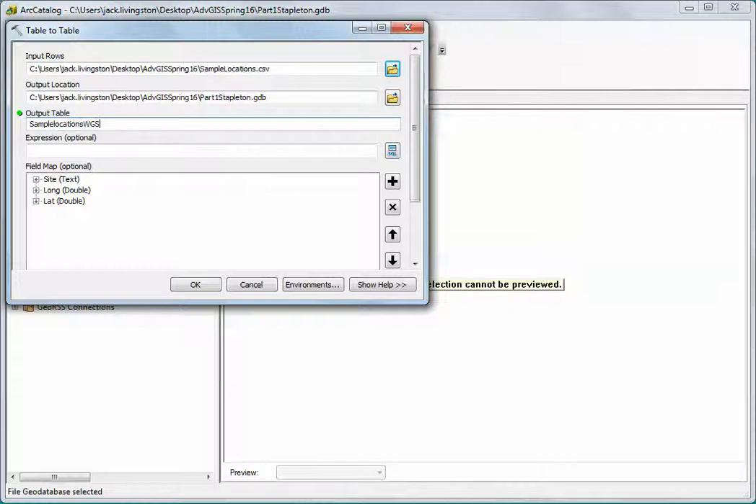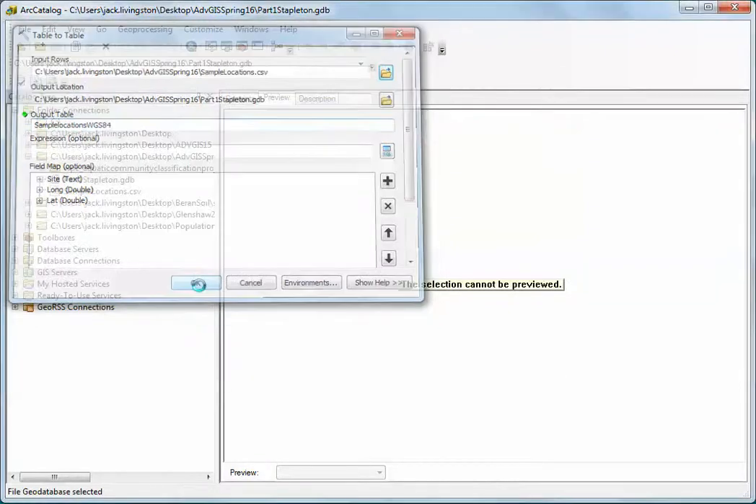And I'm going to put WGS84 because that's what I know Dr. Stapleton collected them in. You'll notice that below here, we see the field map, which tells us what fields are going to be mapped into the new table. Site is text. The longitude is a double precision, as is the latitude. All right. And so everything looks okay. I'm going to click on OK.